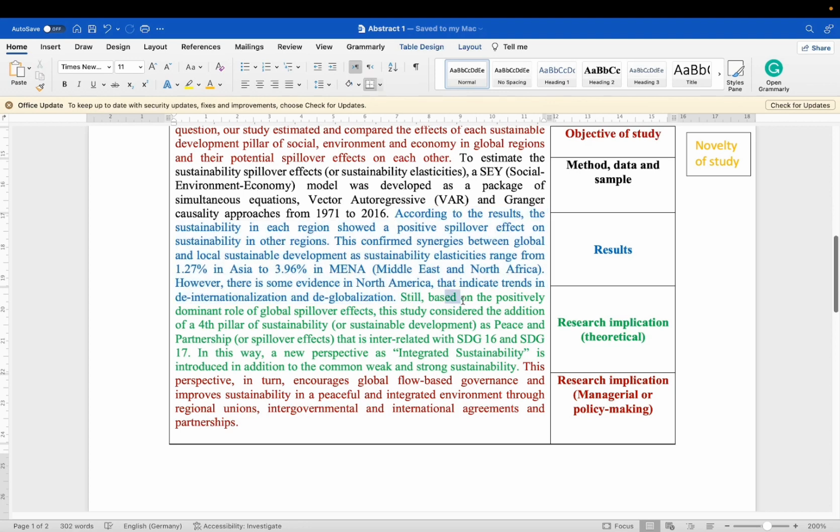Still, based on the positive dominant role of global spillover effects, this study considered the addition of a fourth pillar of sustainability as peace and partnership. In this way, a new approach, a new perspective as integrated sustainability is introduced in addition to the common weak and strong sustainability. It means that the results of this research theoretically propose a new perspective into the literature.